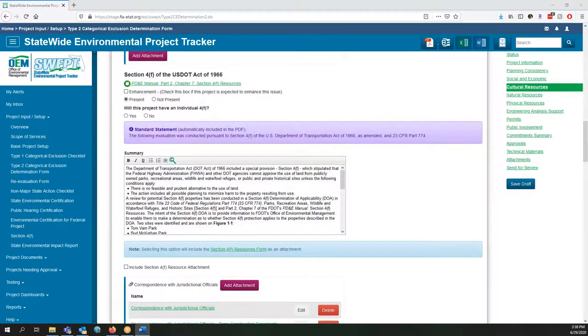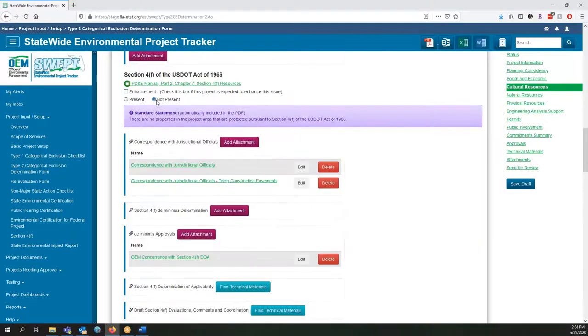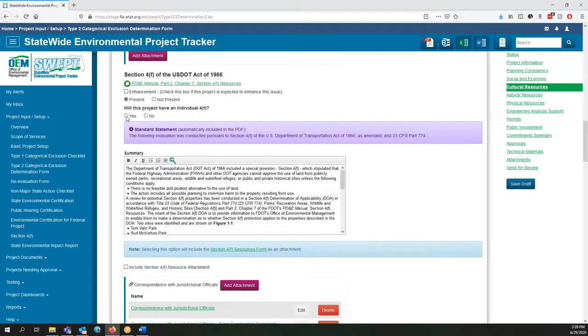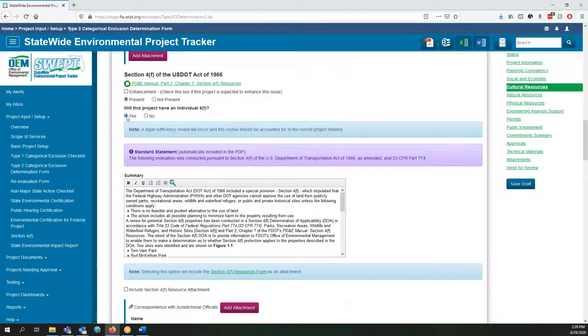For Section 4F of the US DOT Act, indicate whether resources are present or not present, and check the enhancement box if applicable. If no resources are present, a standard statement will appear. No further explanation is necessary. If present, indicate whether an individual Section 4F evaluation will be necessary. If so, the project can still proceed as a Type 2 CE, but a legal sufficiency review for the individual 4F evaluation will be necessary and will impact the project schedule.